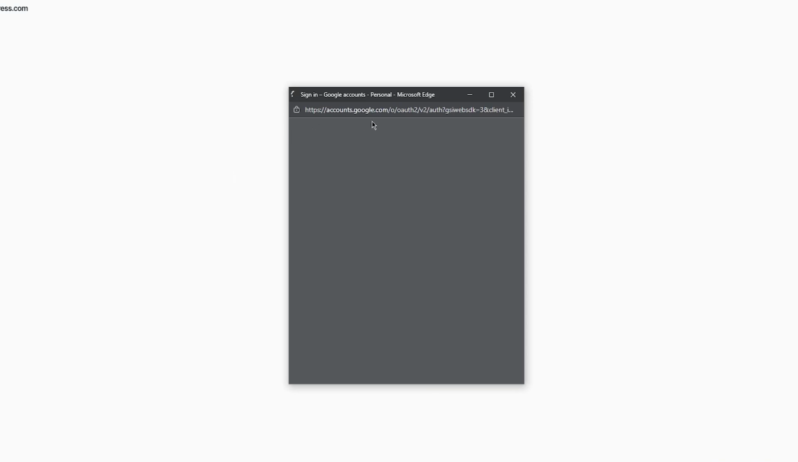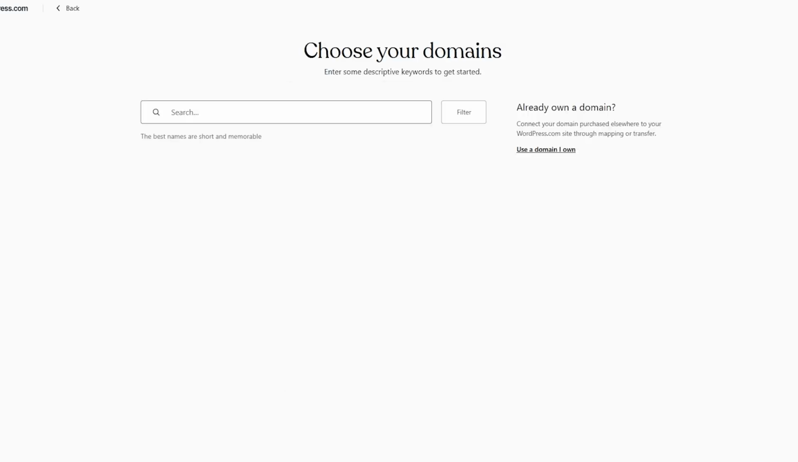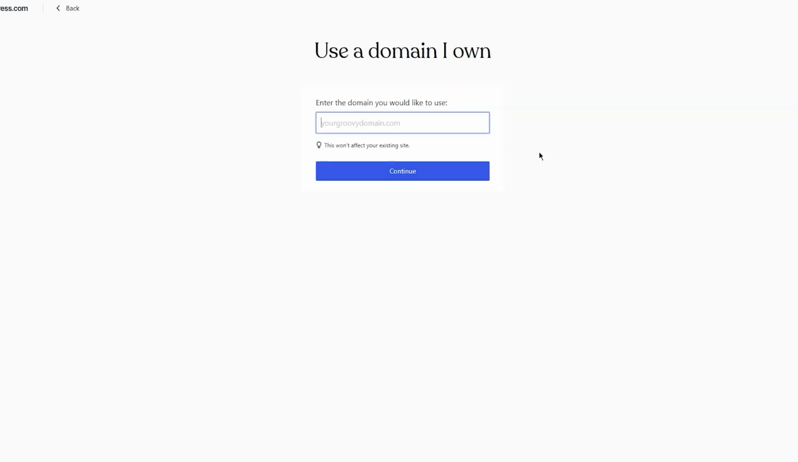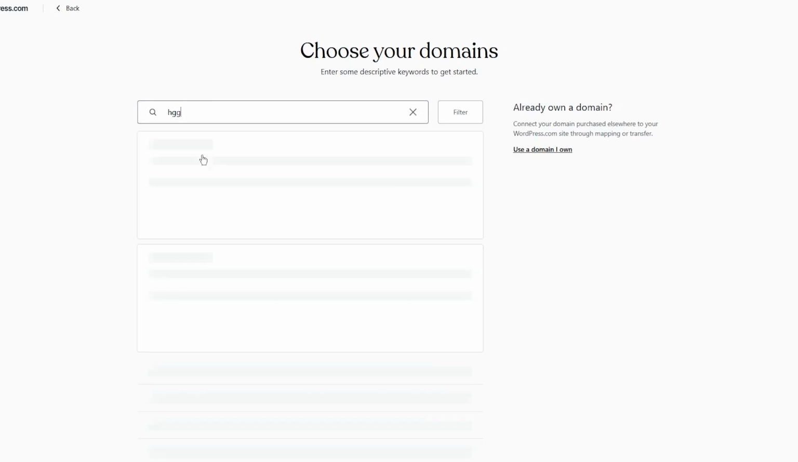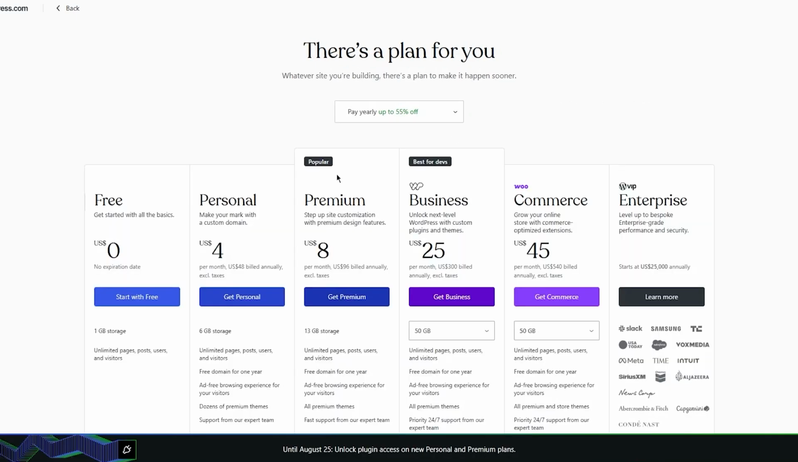Once you have logged in properly, you're going to be prompted onto the main onboarding process that WordPress provides. Now, once all of that is done, you're going to come over to this place. It says choose your domain. You can choose a domain right over here, or you can click on use a domain I own. You can go with any of these, and don't worry, you don't necessarily have to choose a domain right now. You can simply click on choose domain later, because this is the free plan.